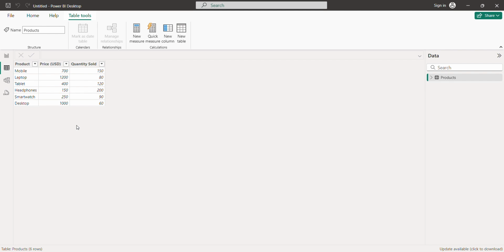So let's take a look at our data set first. It's about products. They have 6 products: mobile, laptop, tablet, headphones, smartwatch, and desktop, and their prices in USD and the number of quantities sold in their shop. Here we are going to see how we can use the SUM and SUMX functions.